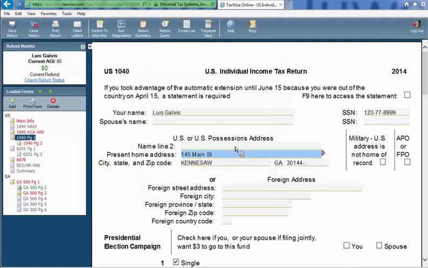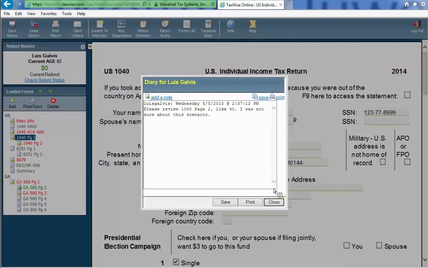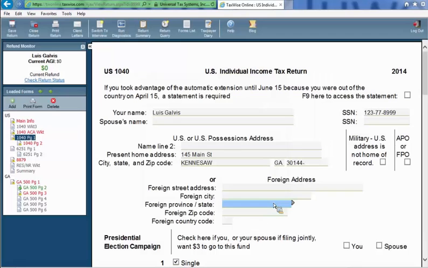We'll go ahead and click Save. The note will be associated with this tax return, and I'm going to go back into the administrator account and show you how you can see that type of information. So notes can be added for the tax return in a taxpayer diary. Then anyone who can access this return, including the administrator, will be able to read.